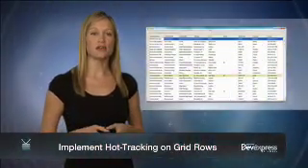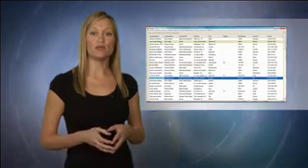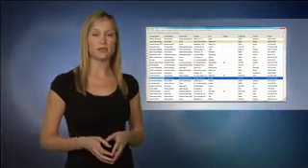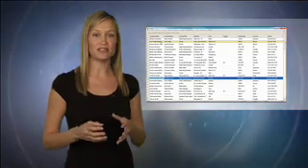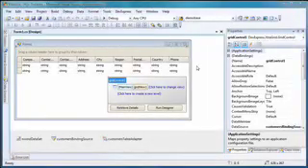In this video, I'll demonstrate how to implement hot tracking functionality for grid rows. We'll use the MouseMove and RowCellStyle events of the grid view to display a hand cursor and change the appearance of grid rows when the mouse is hovered over them. I'll start with the WinForms application that has a grid bound to the Customers table of the Northwind database file.